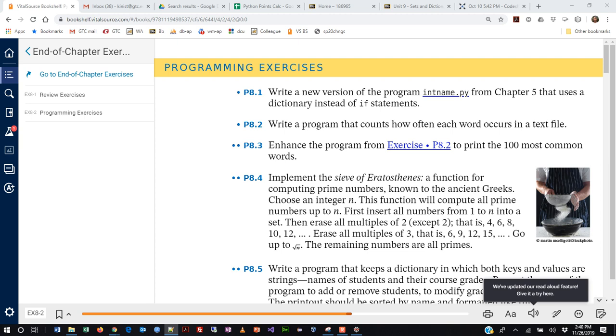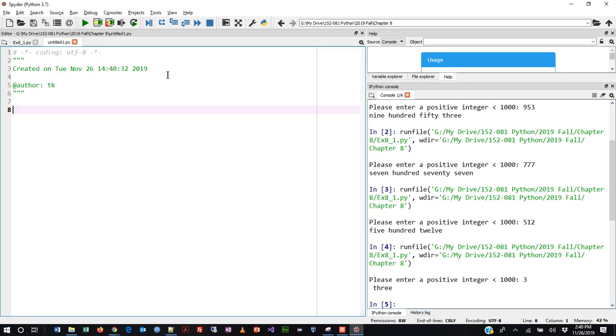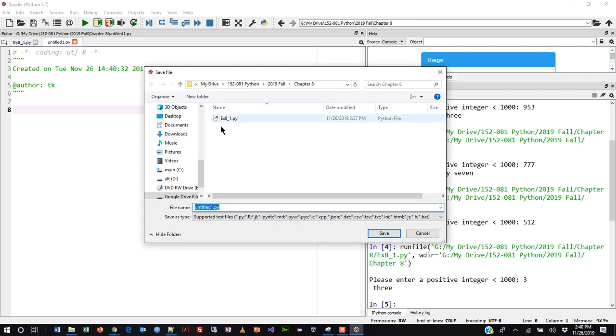Where we had some song lyrics or whatever that we were using. Or if you have some other text file that you have access to, that's fine. Let's go over to Spyder and create a new program. And let's do a save as right away. We're going to call this exercise 8.2.